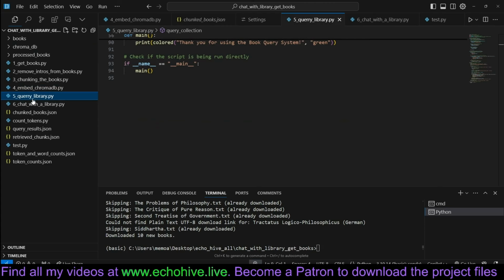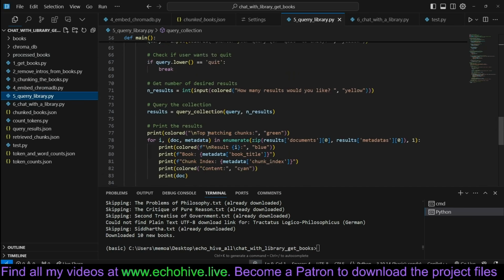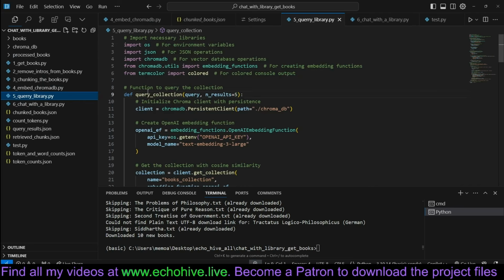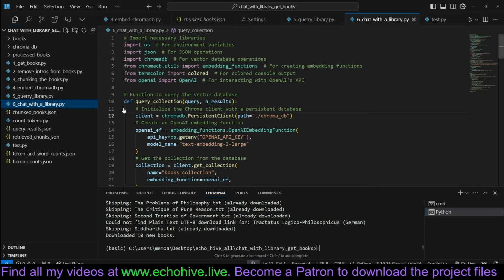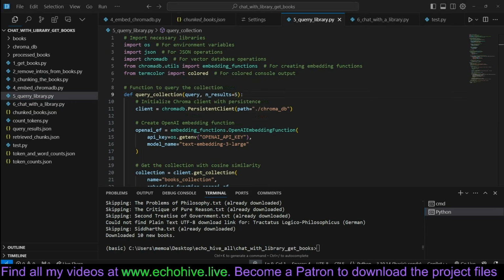And in the fifth and sixth, we actually connect to this persistent ChromaDB, which you only have to create once. This one only queries it, and 6.1 creates a chat with it. So let's review the code for those now.